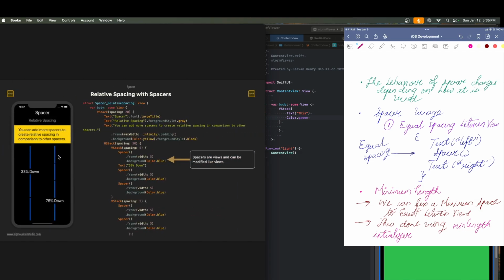Now relative spacing, relative to something. Relative spaces are views and can be modified. Like notice the spacing is inside the text, and then our views and can be modified like views. So you can have a background color blue. So spacer. This is a V stack.